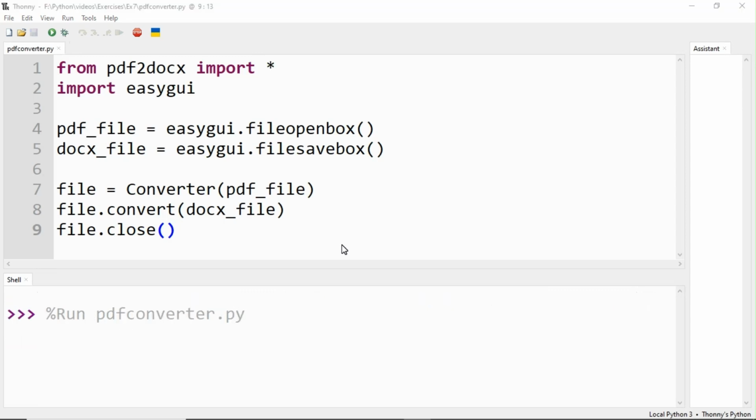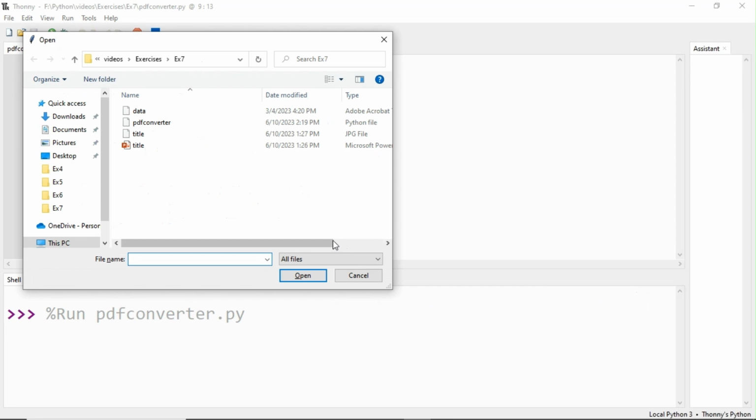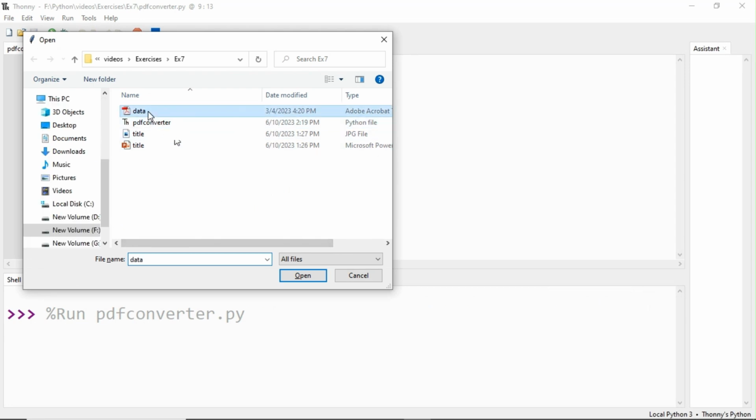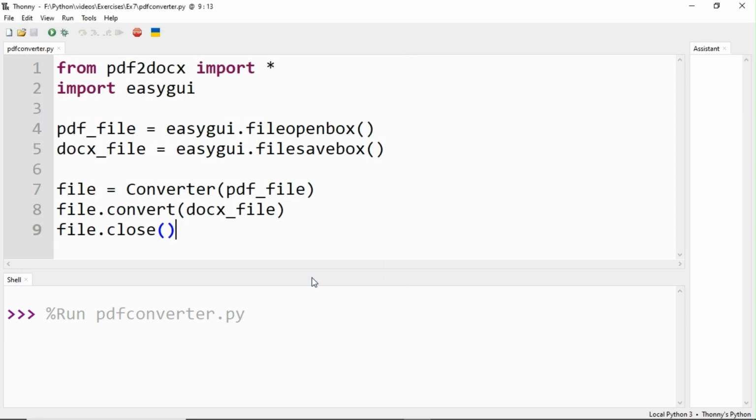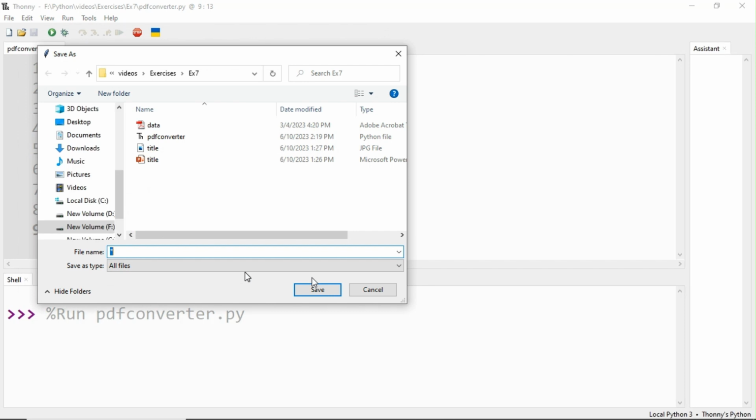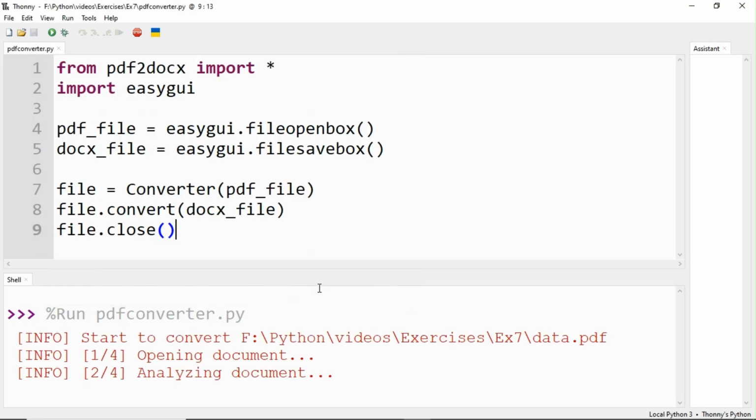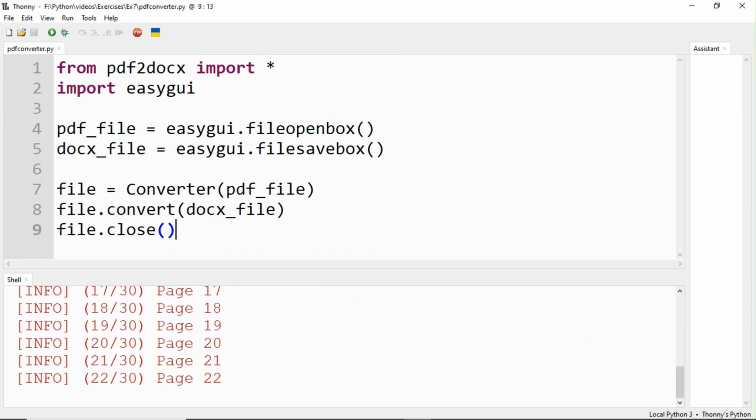Run the code. The dialog box will open the file to be selected for opening. Select Data PDF file. Next, the dialog box will ask you to save the Docx file with name and location. Let's enter name for Docx file as converted. The program will start converting the PDF file to Docx file.